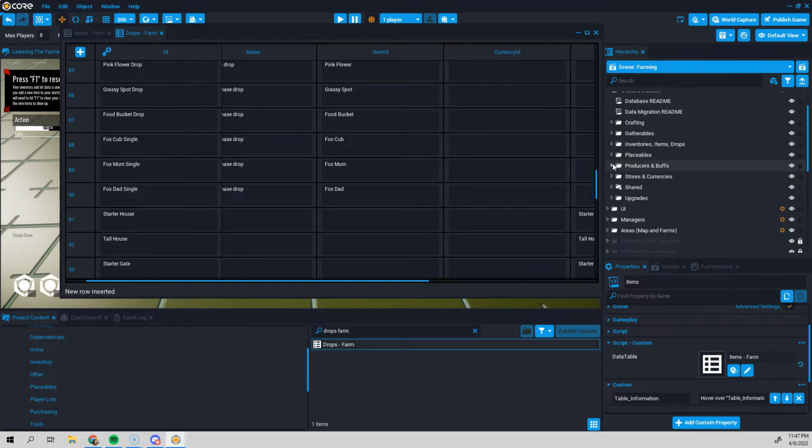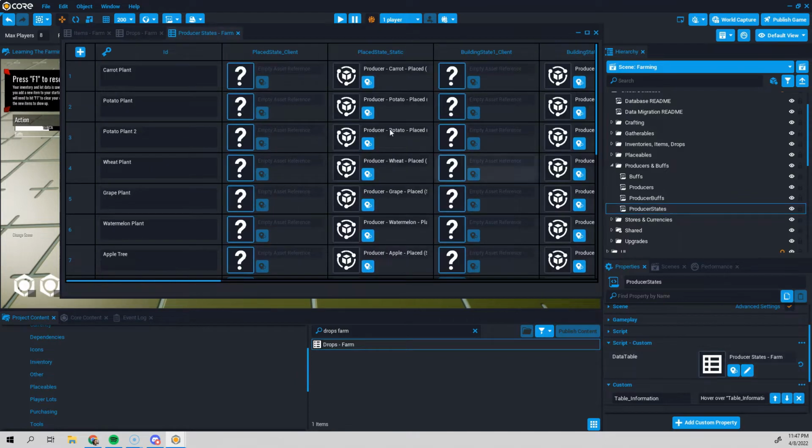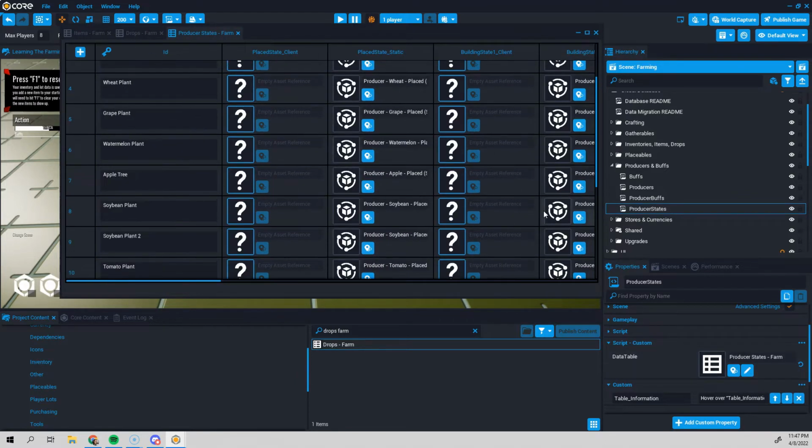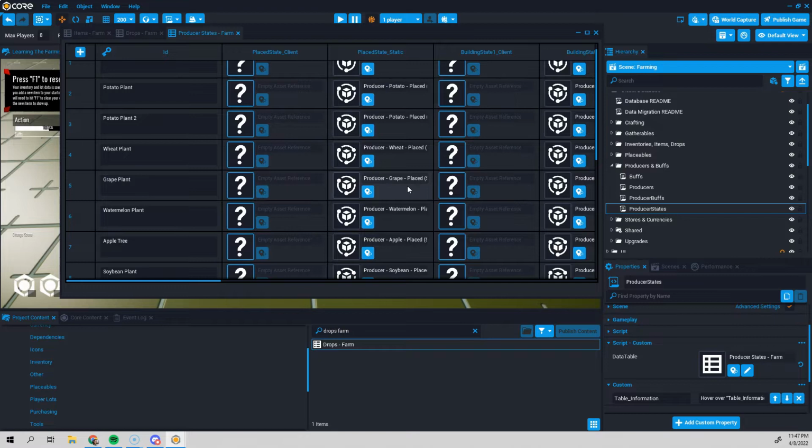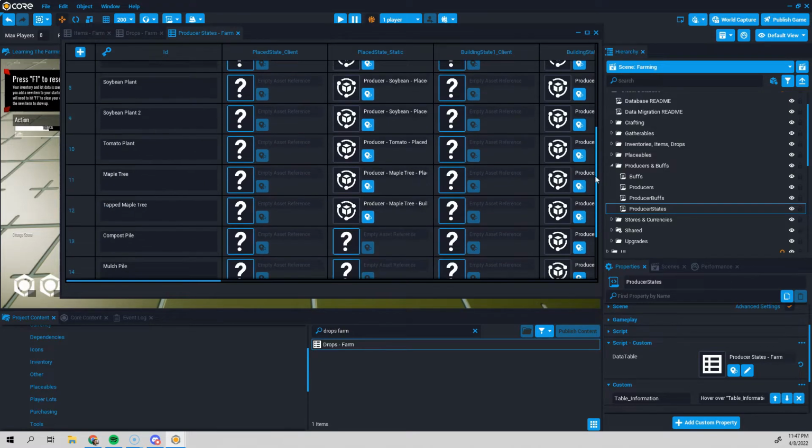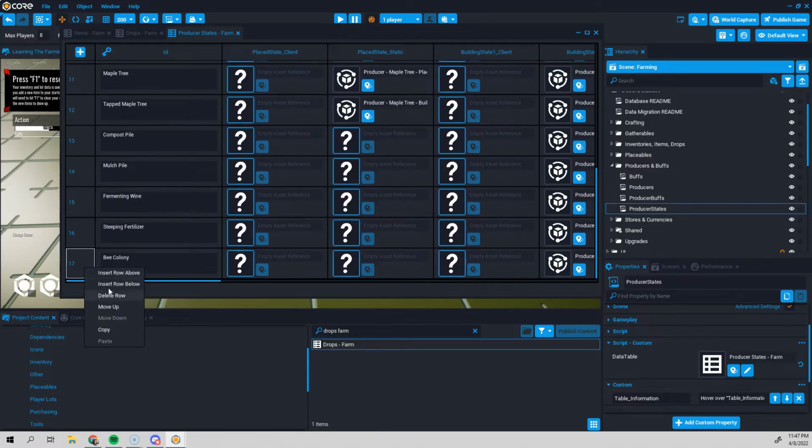If you go into producers and buffs, the next one we're going to want to do is this producer states. So if we hit edit on that, this is the one where we set up the art. So we're going to need to add a set of states for each of the items that we just added.